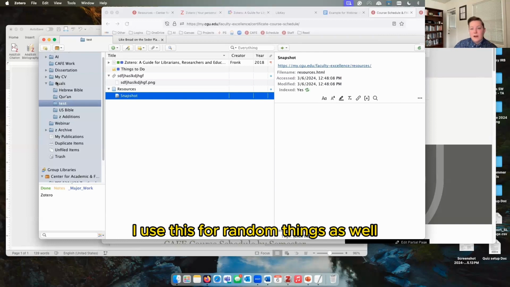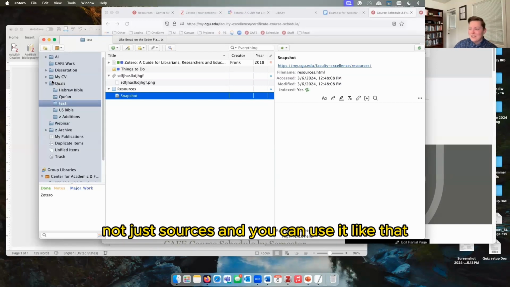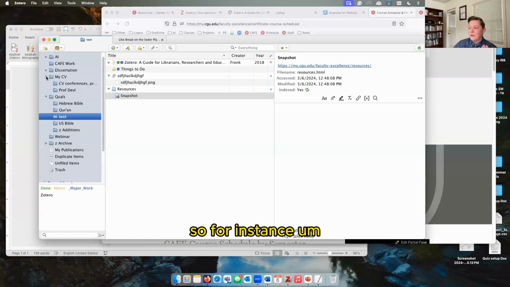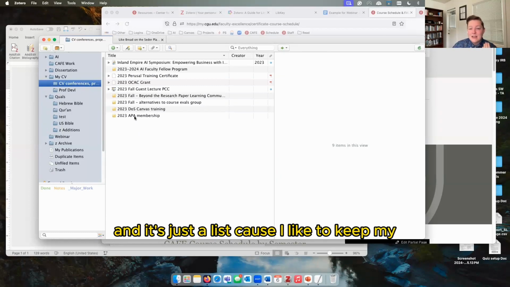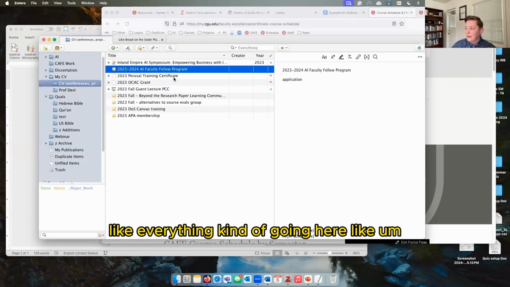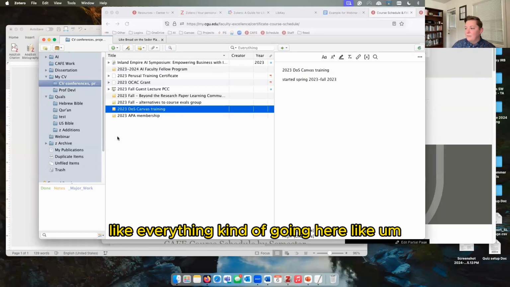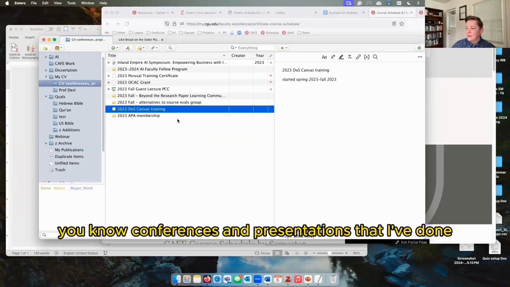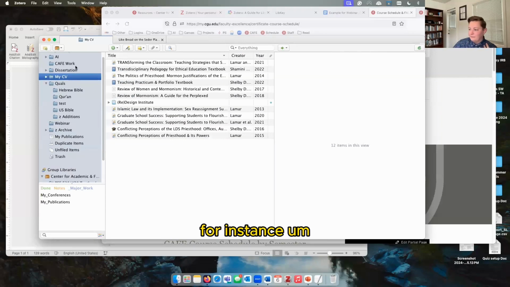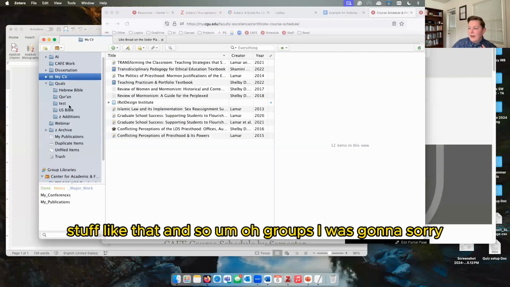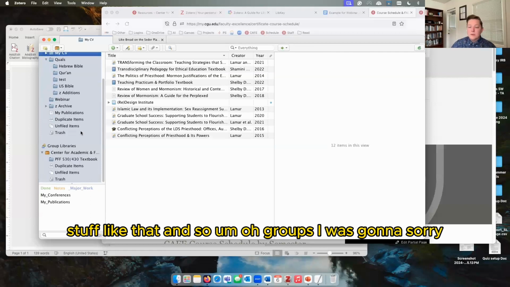I will say I use this for random things as well, not just sources, and you can use it like that. So for instance, I have a running list of things that I need to add to my CV, and it's just a list because I like to keep everything kind of going here, like conferences and presentations that I've done that I need to add to my CV. Stuff like that.